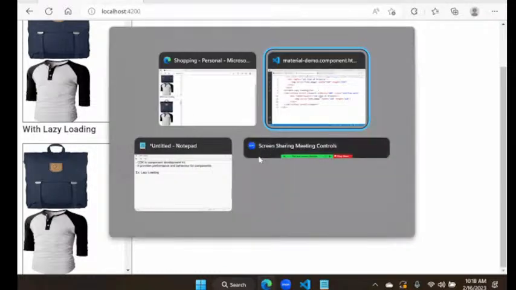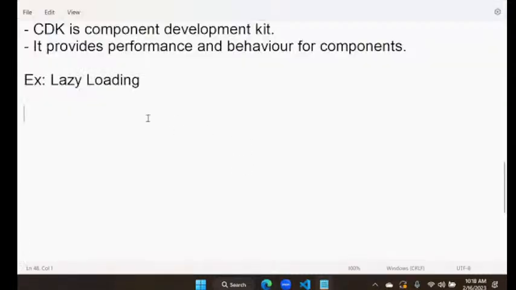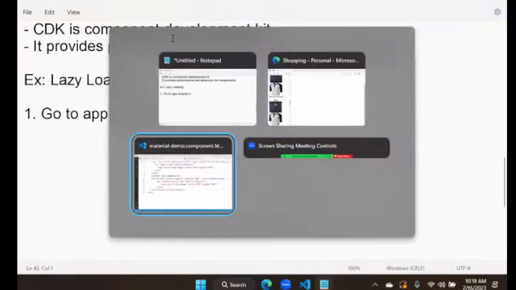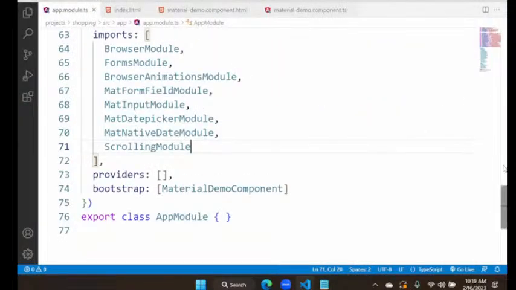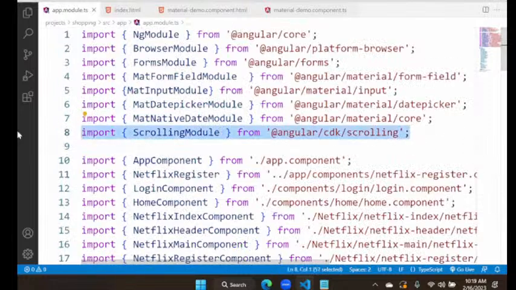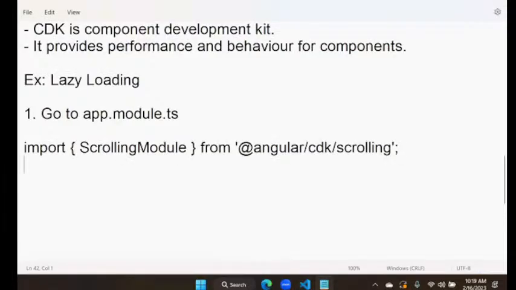So this is another example of lazy loading. So here what we have to do, we have to go to app.module.ts. In this, we need to import a module, and that module is the scrolling module. You have to import the scrolling module, and you know, in imports, you have to keep that. After this, imports, yeah. Next option is this one, right?